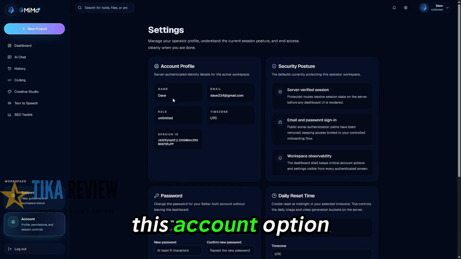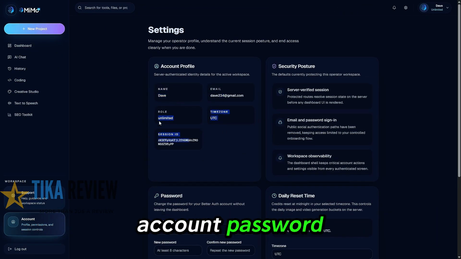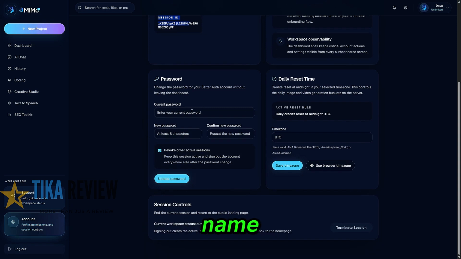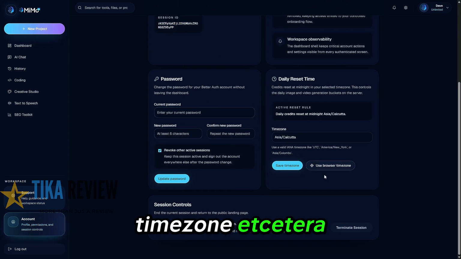Then finally, this account option gives you access to change your account password and to view other details like name, email, role, time zone, etc.